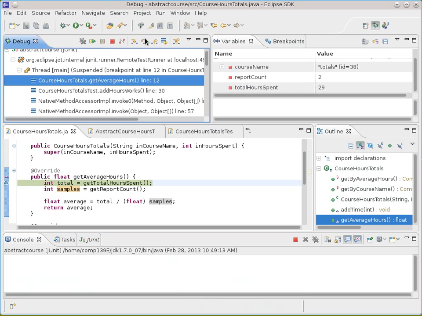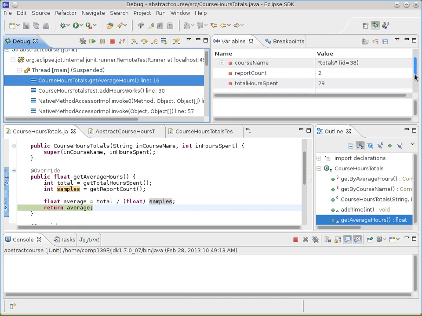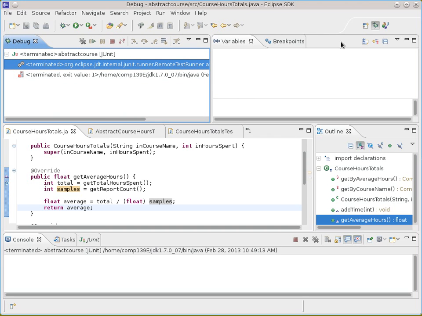Do a step over, step over, step over, and go look at the average. And now the average is what we expect, 14.5. Okay? So working with floating point numbers, you have to be a little bit more careful than you would be with regular numbers. There's a few gotchas in the process. So that's the first one of them. Okay? So now we've got average to work.